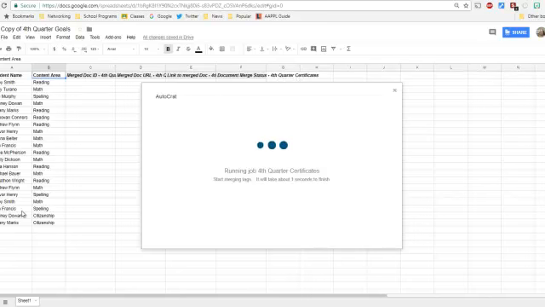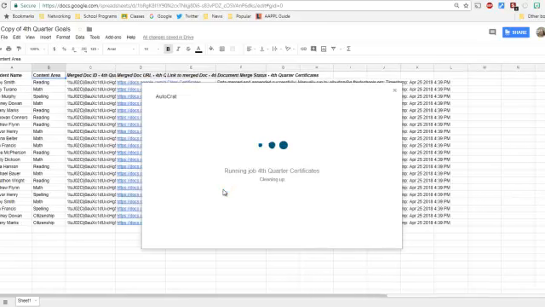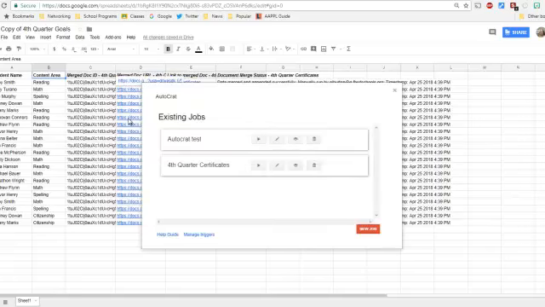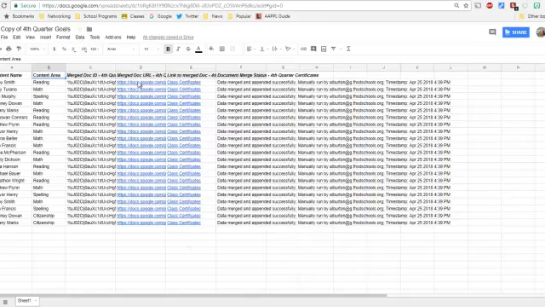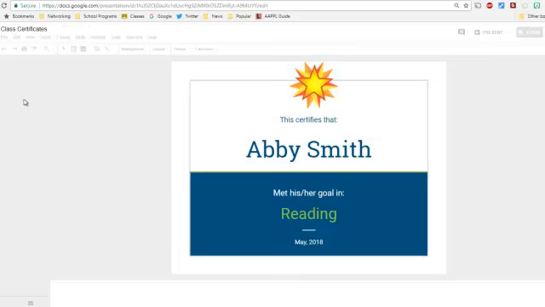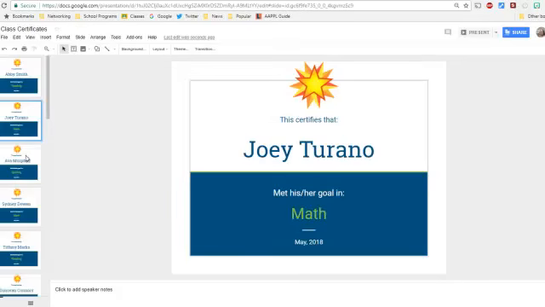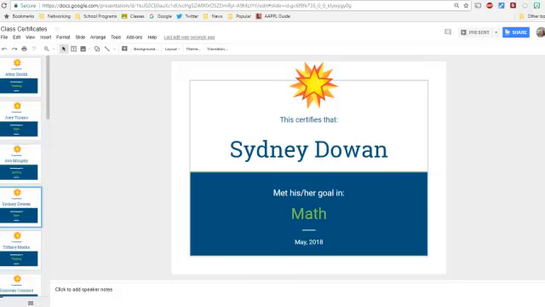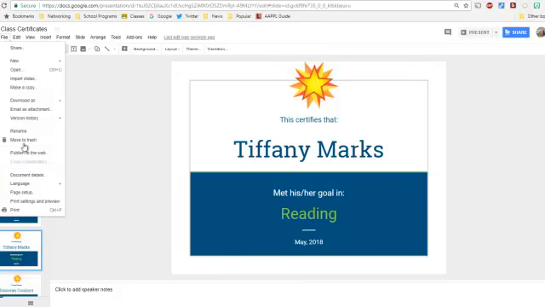I have 21 rows of data, so it's telling me that it's pulling those 21 rows together. And because it was just one file, it creates this little link that allows me to see the file. So I'm going to go ahead and close this window. And if I click this link, it shows me my Google slide that has all of my certificates that I can just go into the File menu, click Print, and run them all off automatically. So I've simply created the template and the certificates for all of my students who have met their fourth quarter goals.